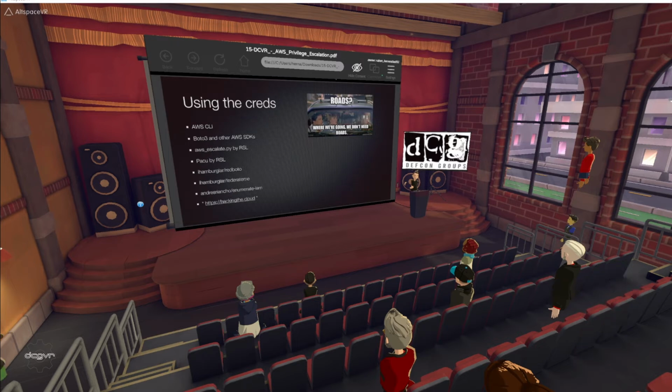There's also another tool called Enumerate IAM, which is a good enumeration tool of different IAM permissions. IAM is the system in which you do all of your identity access management within AWS. So a lot of the tools obviously revolve around that.